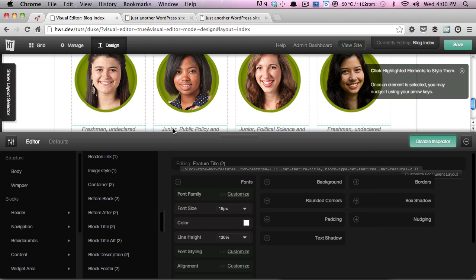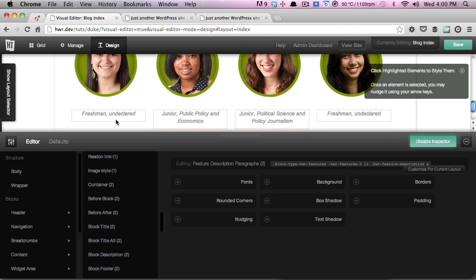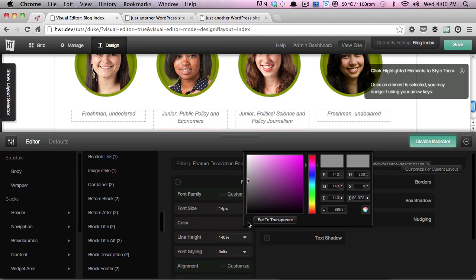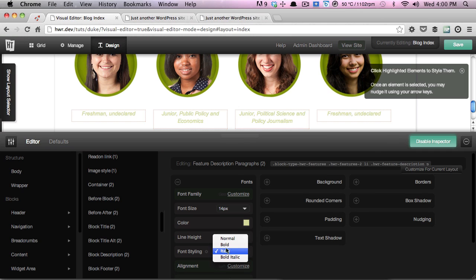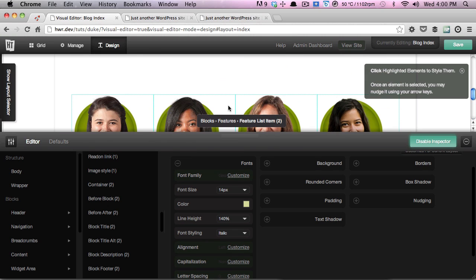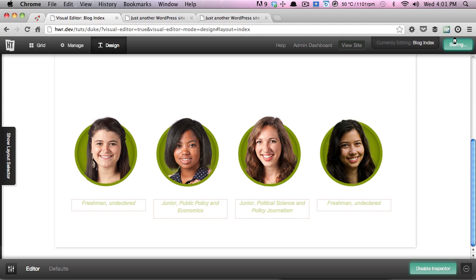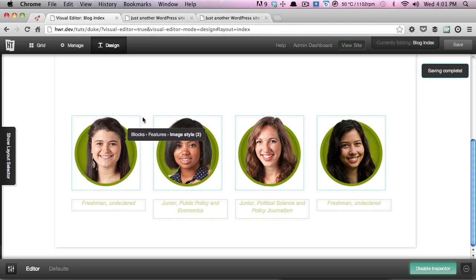And for the feature description, we'll change the font color as well as make it italic. Okay, so we're getting a bit closer. Again, I think we've done as much as we can inside Headway's visual design mode. The rest we're going to have to just pull it together using some basic CSS.